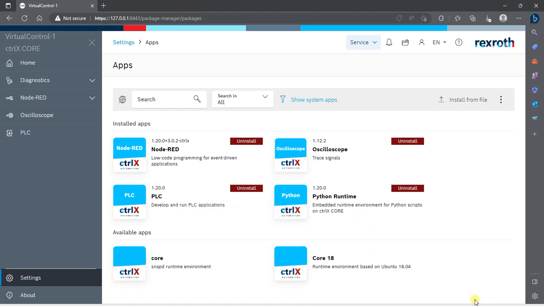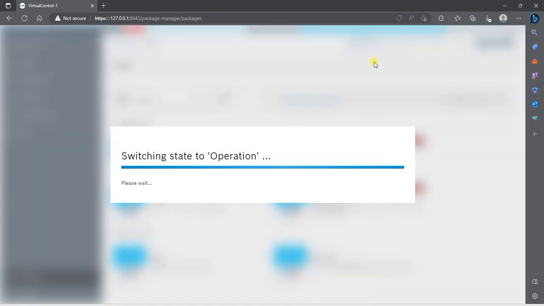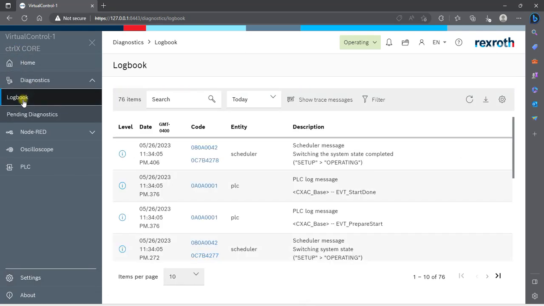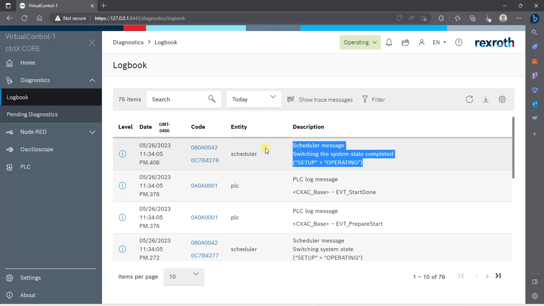Anyway, you can see that it added Python runtime, and we are still in service mode. So if I want to return to an operation status, then I have to go back to operating. Now the core is back in operating. You can check out the logbook to make sure that you're back to operating. And you will get errors if the scheduler doesn't respond properly.